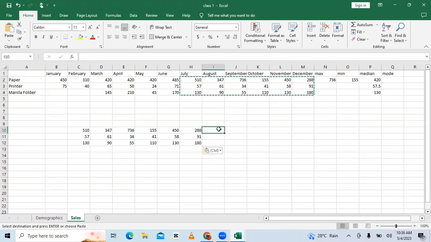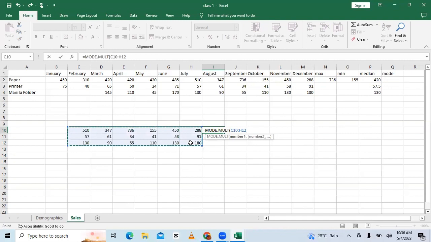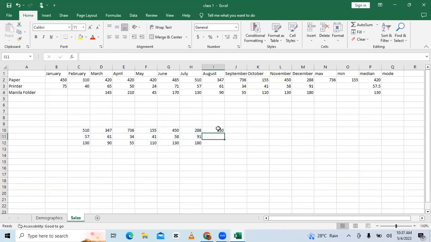The mode multiple is basically for when I want to know how many of these numbers occur more than once. I'm going to use all of this here. If I say equals mode dot multiple, you can see MODE.MULT. I select this range and click enter. I have the first one, which is 130, and 130 occurs twice.